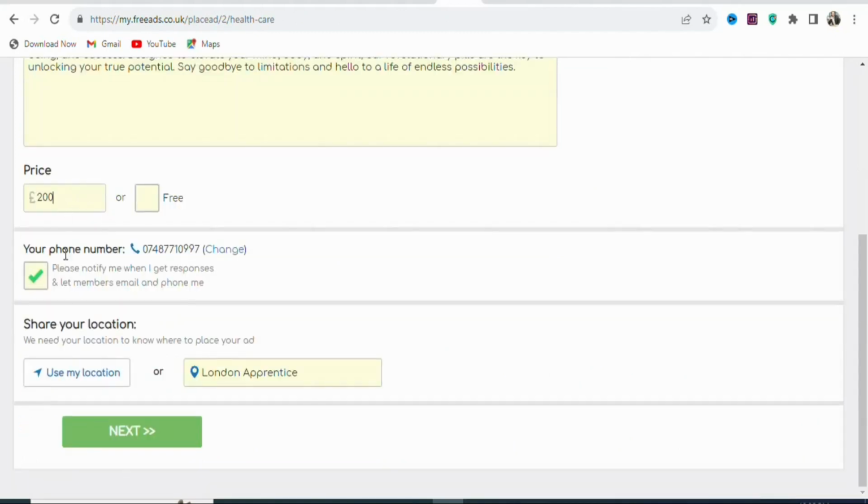Once you enter the price, the next step is that you are going to click right here so that your phone number can be shown. If you don't want your phone number to be shown, you are going to click on it so that it will not be shown. Once that is done, you are going to select a location. If you want the website to use your present location, you can do that. If you want to enter any location that you want in the United Kingdom, you can do that. In this case, I've selected a location, so you can see it right here. If you don't want this location, you can click on it and then change the location to wherever you want. Once that is done, you're going to click right here, next.